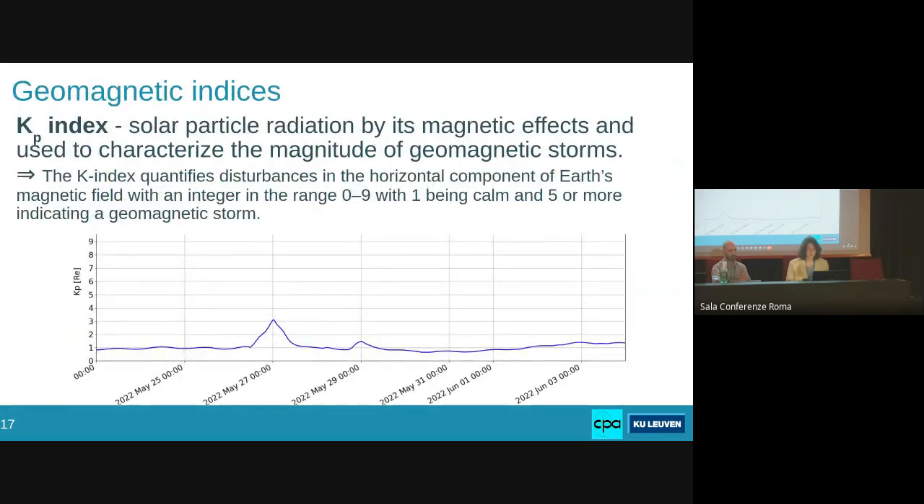Then I will go now to some geomagnetic indices that the output of EUHFORIA is used to calculate, which I guess is closer to the work of some of you, as I could hear. So with this output, this code, EUHFORIA, can be coupled to the codes that calculate the geomagnetic indices. So we can get the Kp index, which studies solar particle radiation by its magnetic effects, and it is used to characterize the geomagnetic storms.